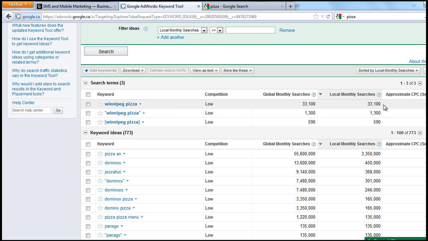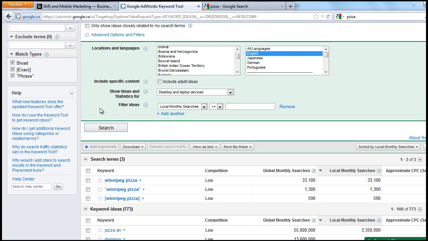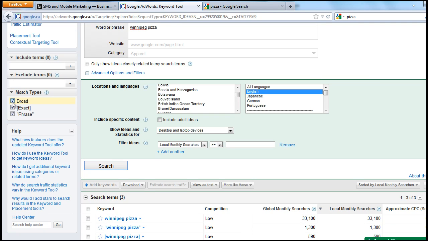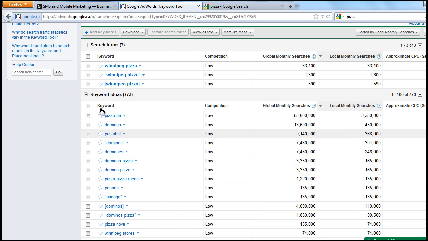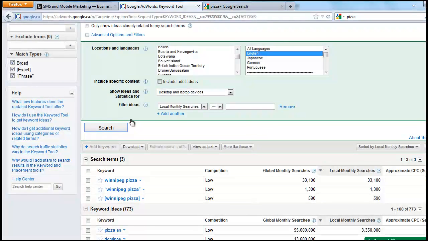If I was a pizza restaurant, I definitely would be optimizing my site using the keywords that I'm finding here. I have three checked off: broad, exact, and phrase. The exact ones are here. Winnipeg pizza, there's 590. Winnipeg pizza as a phrase, there's 1,300. And broad searches for Winnipeg and pizza are at 33,000. So that's pretty good. And there's some other random words up there as well.